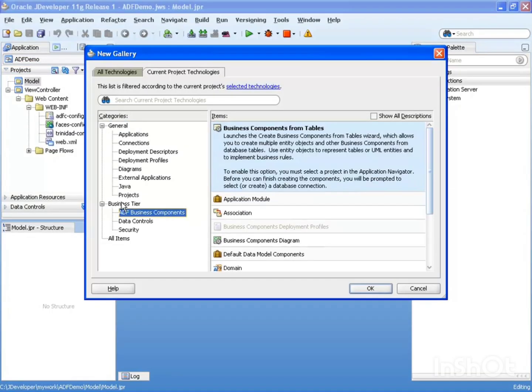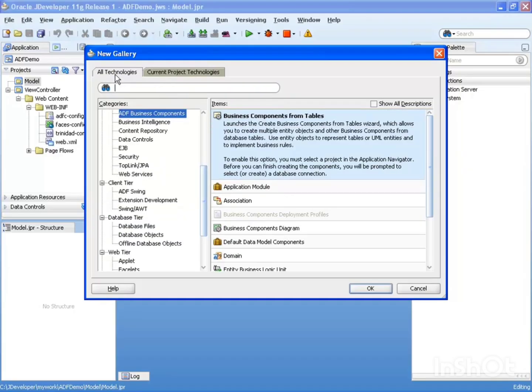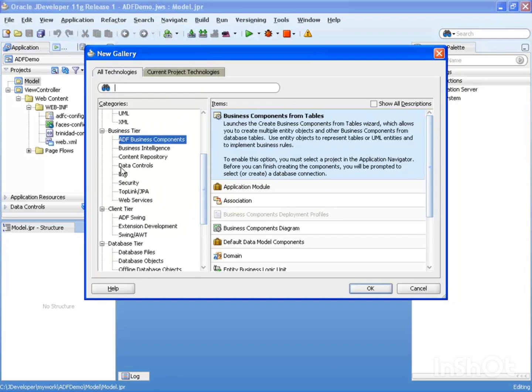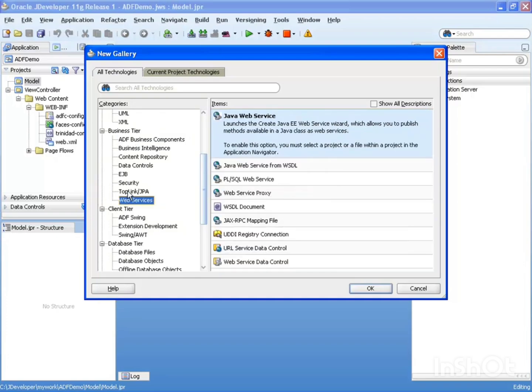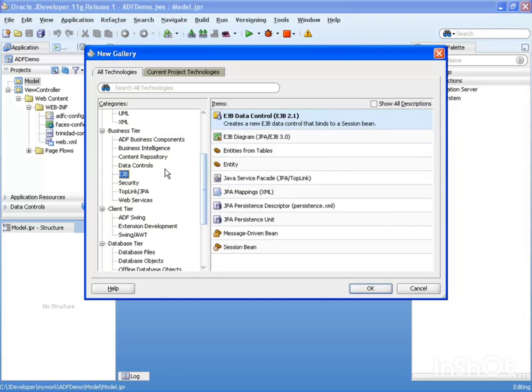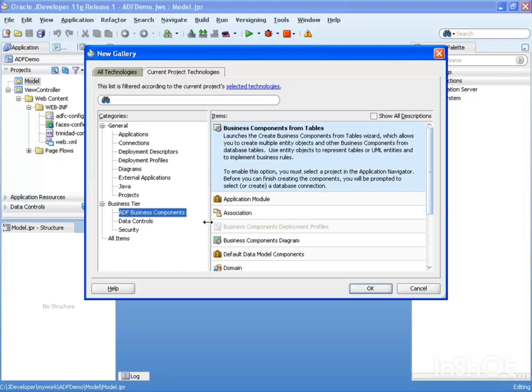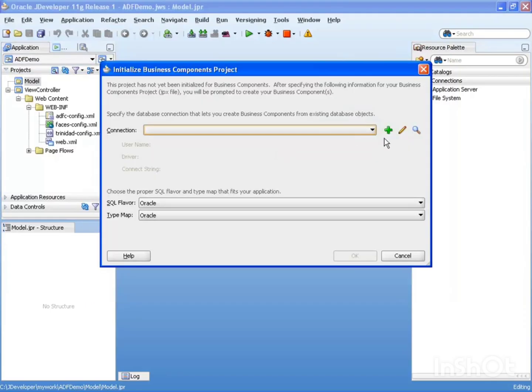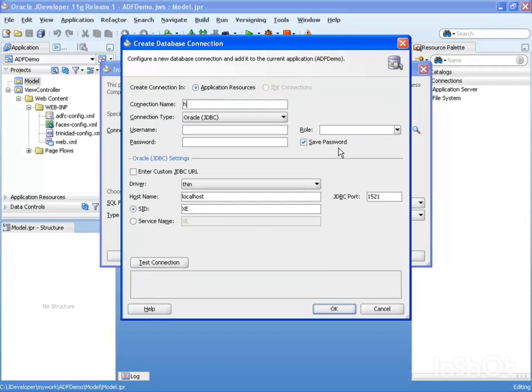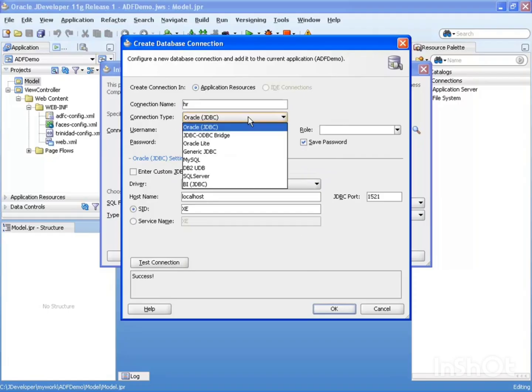So the first step is creating our business tier, and again the default Fusion template includes ADF business components here, but you can also create other types of business services such as web services, TopLink JPA, EJBs, etc. when creating the business tier layer. So we're going to start with the ADF business component and just connect to a database. And again, this can be an Oracle database or any other type of database.